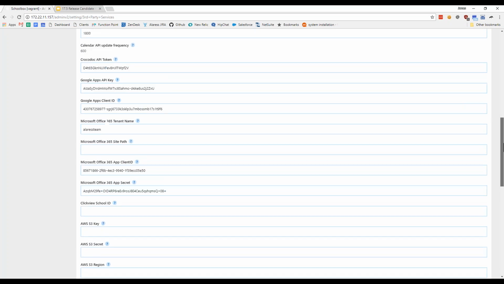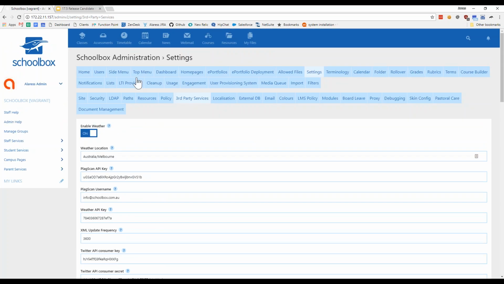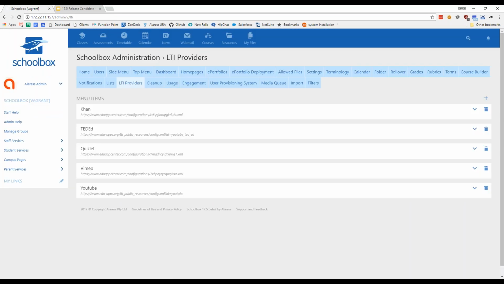Next up, we're moving to the LTI Providers. So with this update, we've actually improved our LTI capabilities. We've added the ability to embed third-party content into Schoolbox in a more streamlined way. And along with that, we decided that it would be useful for us to automatically install several LTI providers that make use of this functionality.